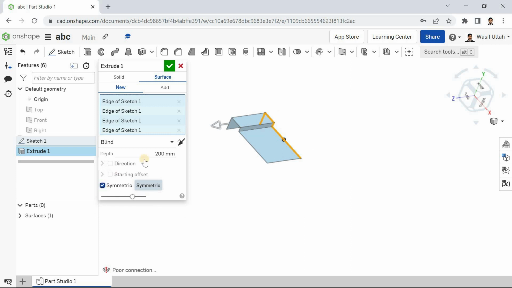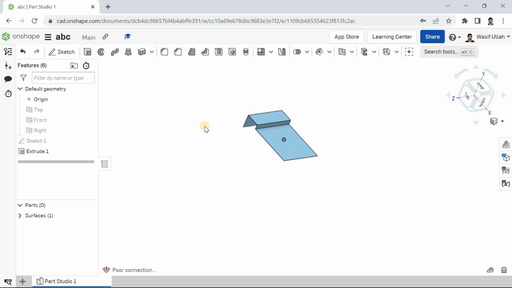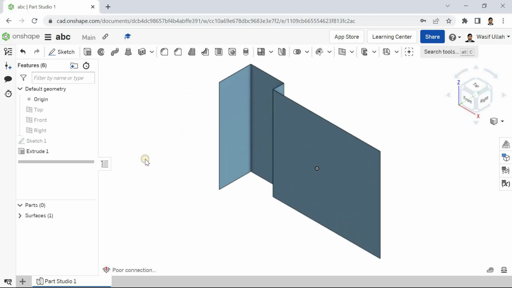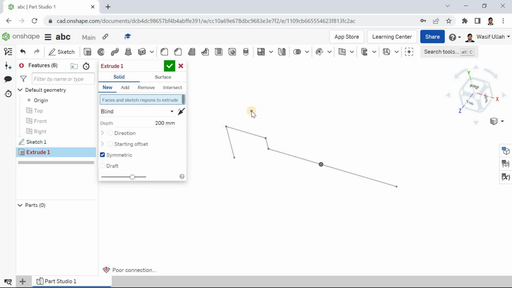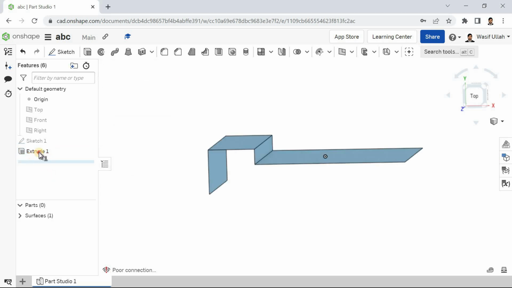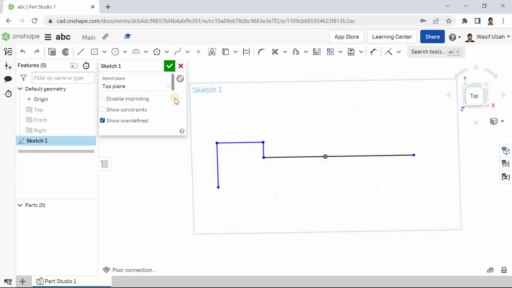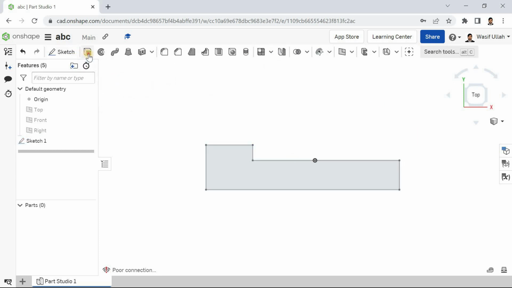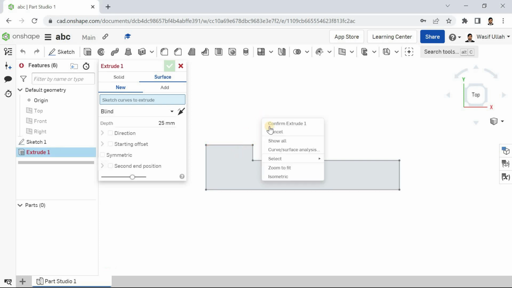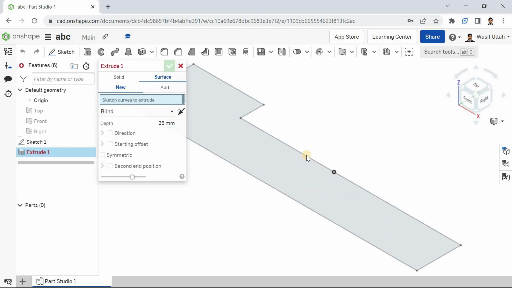See, so this is how you can do it, but once I click on the solid, for that you need to have a closed sketch like this. I'll go like this and I'll go for the trim entities, this and go. I'll go for extrude and I'll go for the isometric.